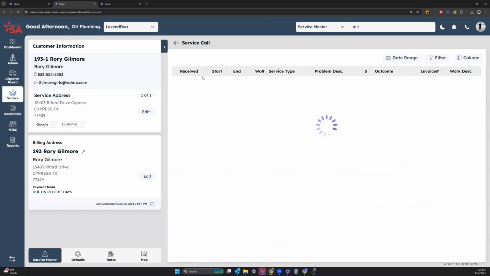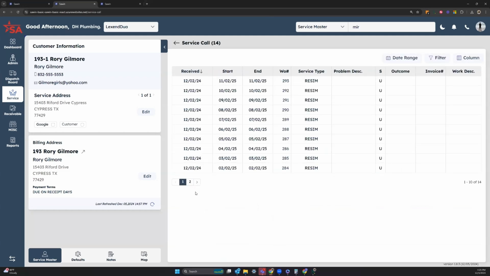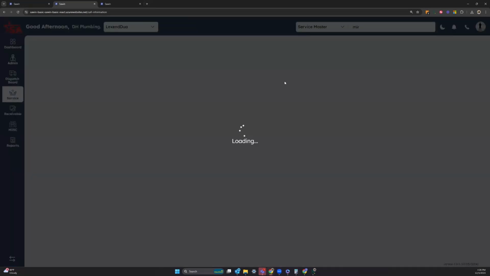If we click on service call, we can see all of the service calls that we've generated out of the system. So we can see them with their date. We can see start and end date, work order, but we do give you all the ability to adjust the columns so you can see more or less depending on what you're looking for. And then you could just click into the work order right from here into the work order number.